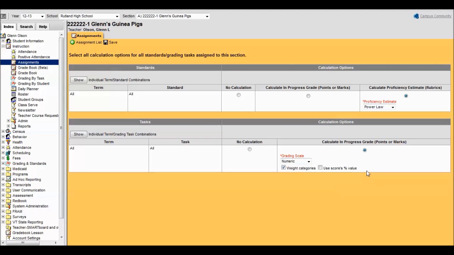The use score percent value. When you mark this checkbox, it's going to calculate scores based on percentage of points earned for each assignment rather than the raw point value. So for example, if you have 2 assignments and one scored is an 8 out of 10 and another one's 100 out of 100, the point value calculated for these would be 108 out of 110, or 98%. If we check this box, then the percent value calculated would be 80% for the 8 out of 10, 100% for the 100 out of 100, or a 90 grade. So you can see it makes a pretty big difference on what that score is going to be.